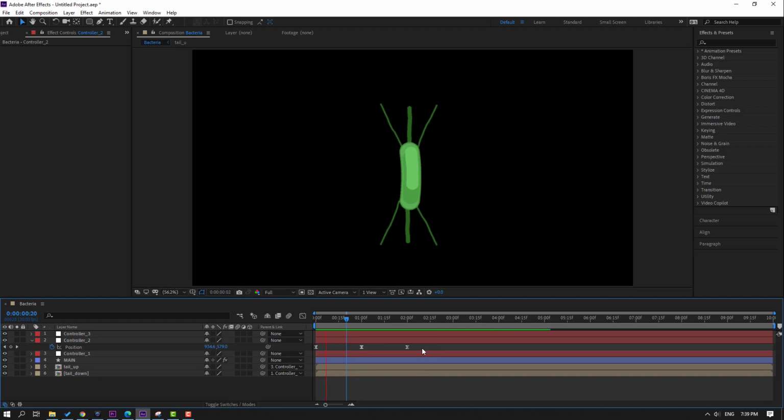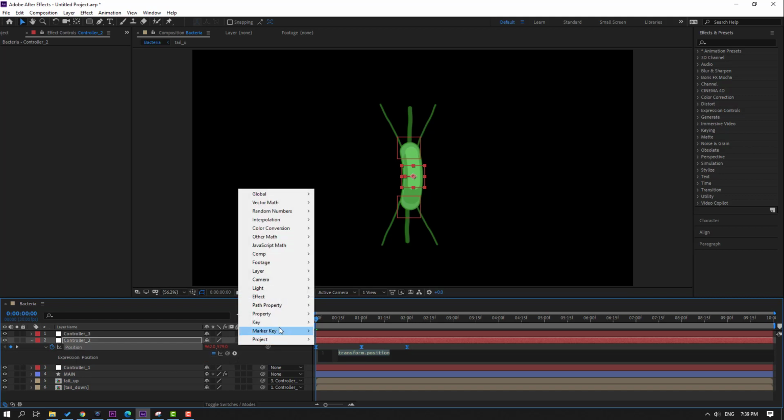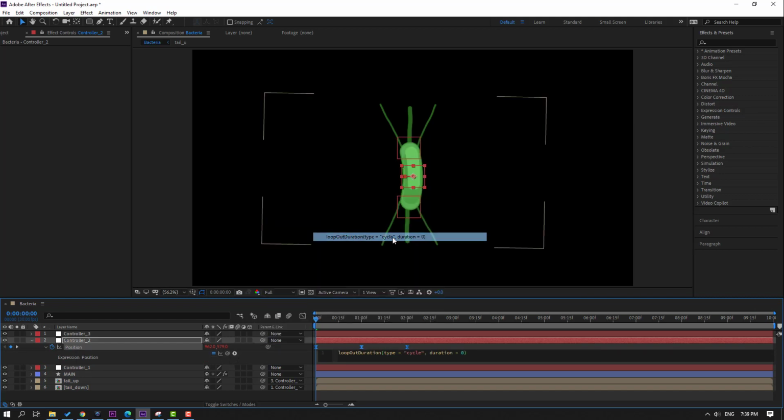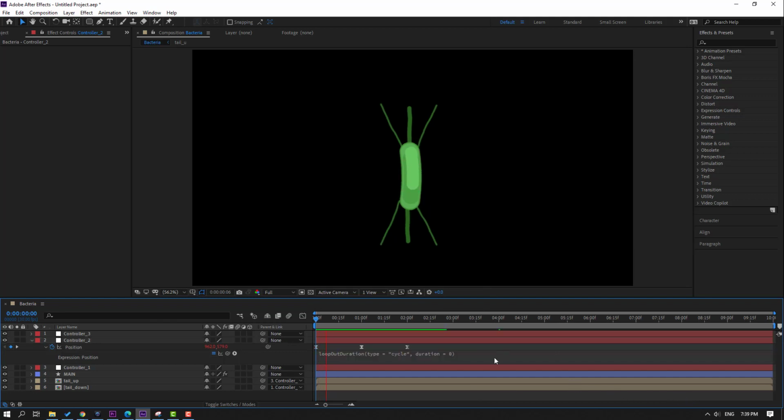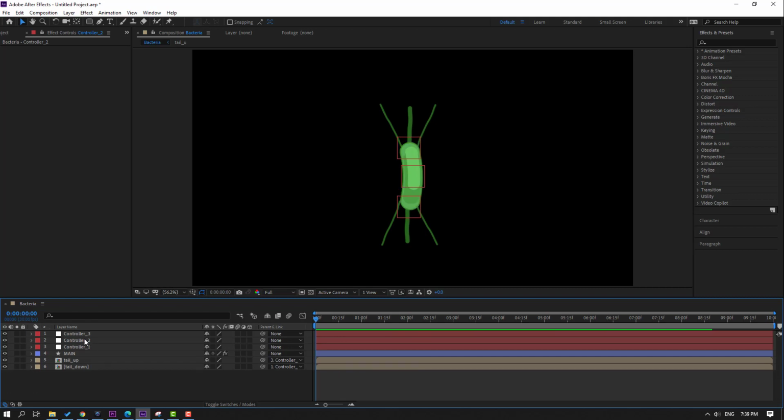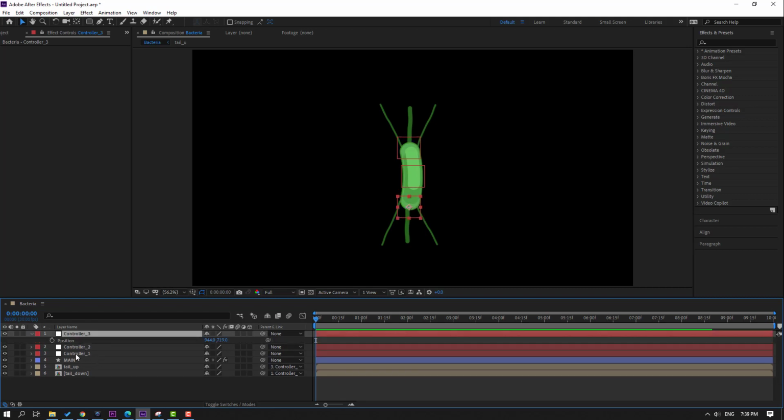Okay, nice. Then select these keyframes and hold Alt, click this icon, go to play button, property, loop out duration. For done expression, click this empty area. Okay, nice. Then select this controller. Let's press P, make new position keyframe, and go to 1 second.